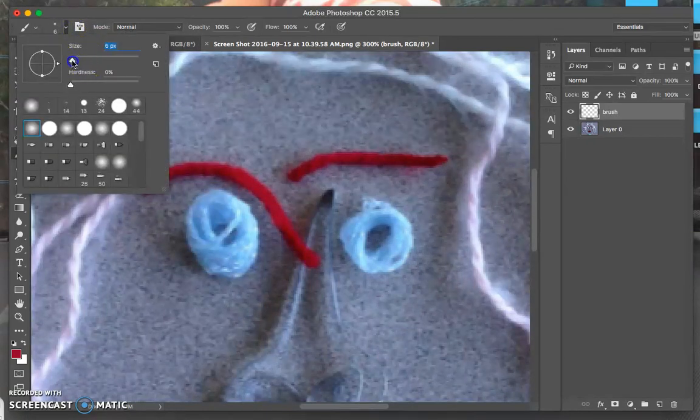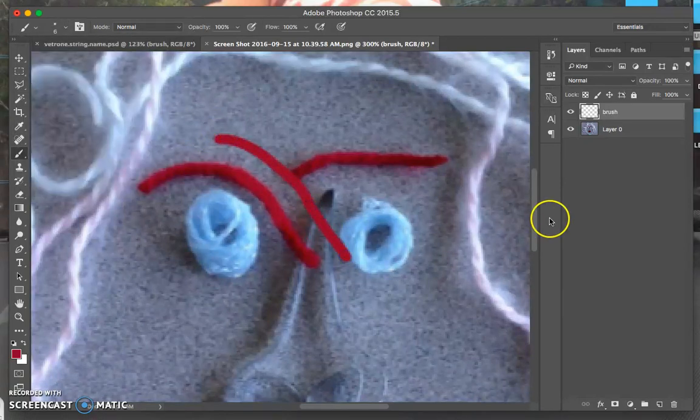Jump, jump, jump. If you want a stronger edge, if your string's a little different, you can use that. Make sense? You can do it.